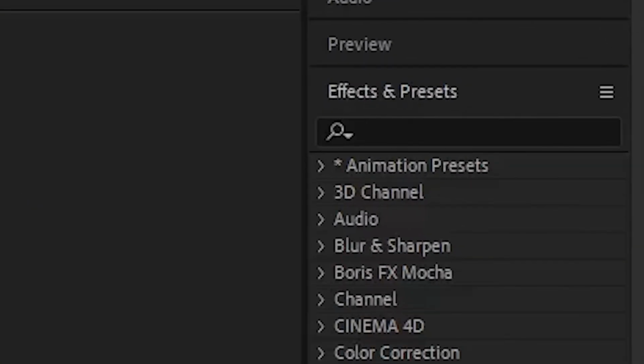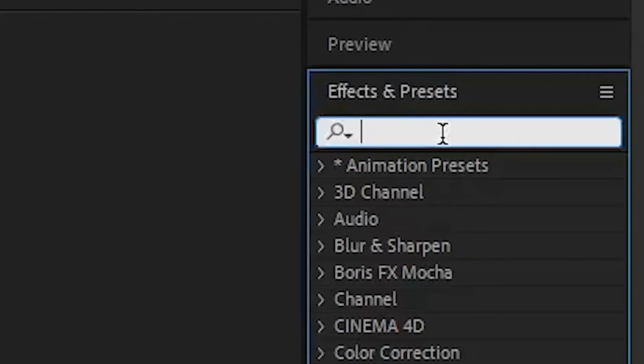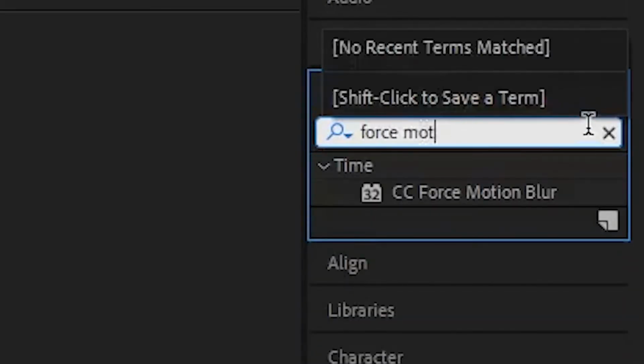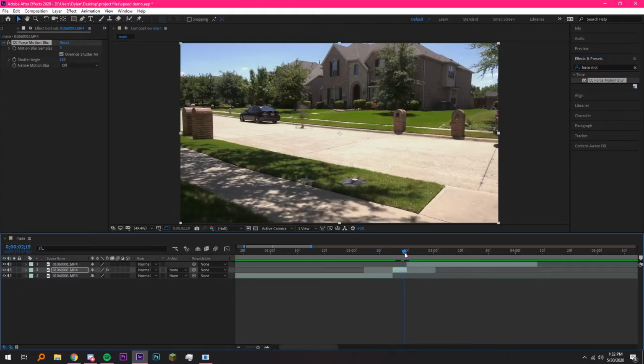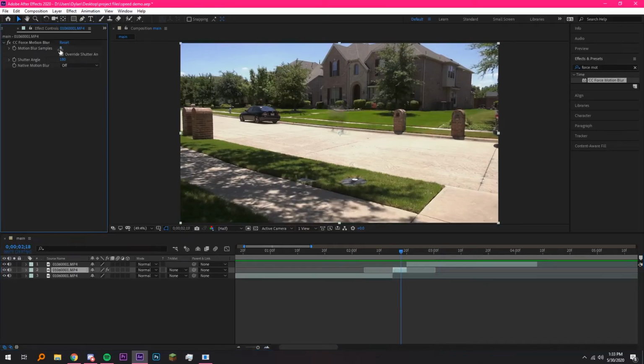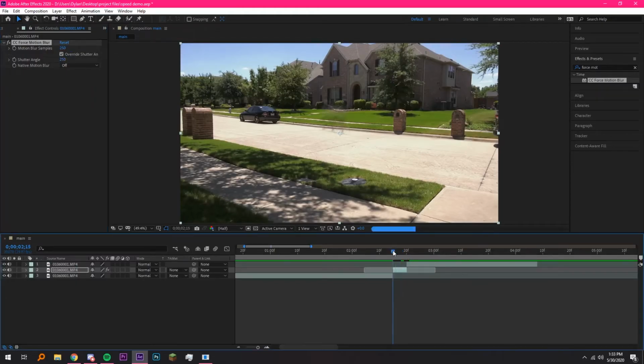Now go up to the top right of your screen to the Effects and Presets tab and search Force Motion Blur. Drag this Force Motion Blur effect onto the running clip in the center that you just sped up. I also like to change these values up at the top. I typically just crank the motion blur samples all the way up to the max, and then I put the shutter angle at something around 300.